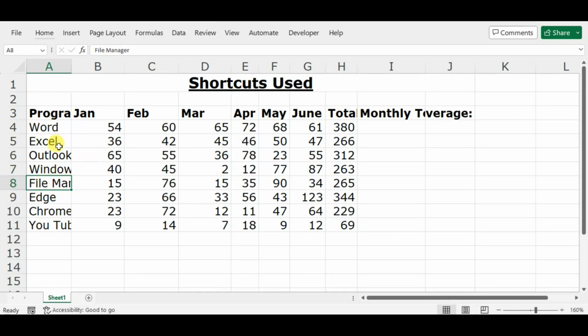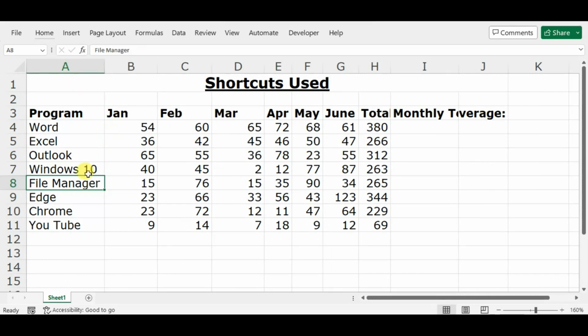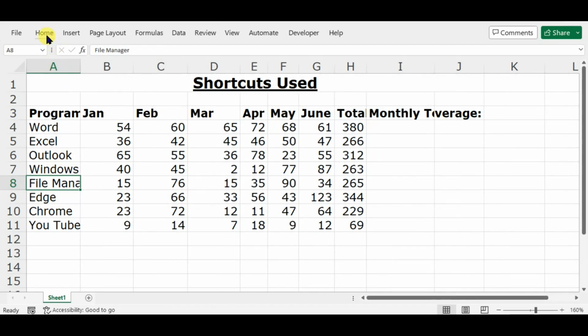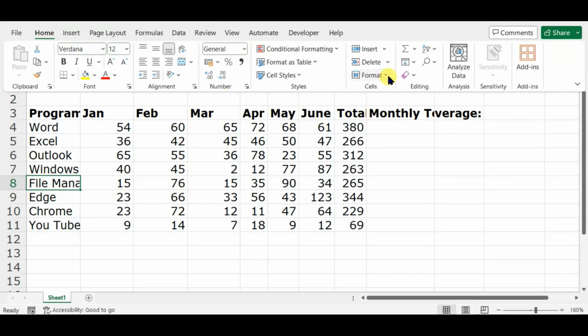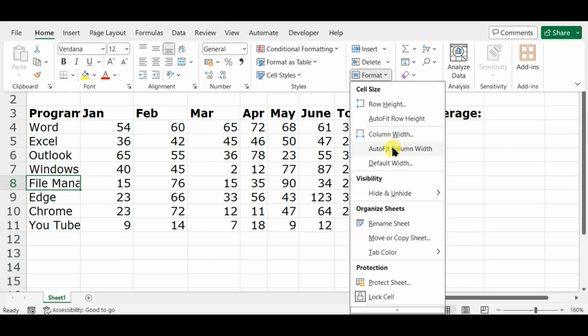So if you were using a mouse, you'd have to click in between the A and the B column headers when your icon changes. If you double click now, it will jump to the widest data in that column. And there are ways that you can use the mouse to resize all of them. If you wanted to do the same thing in the ribbon, you could go to your Home ribbon, Format, and then we've got this AutoFit Column Width here.